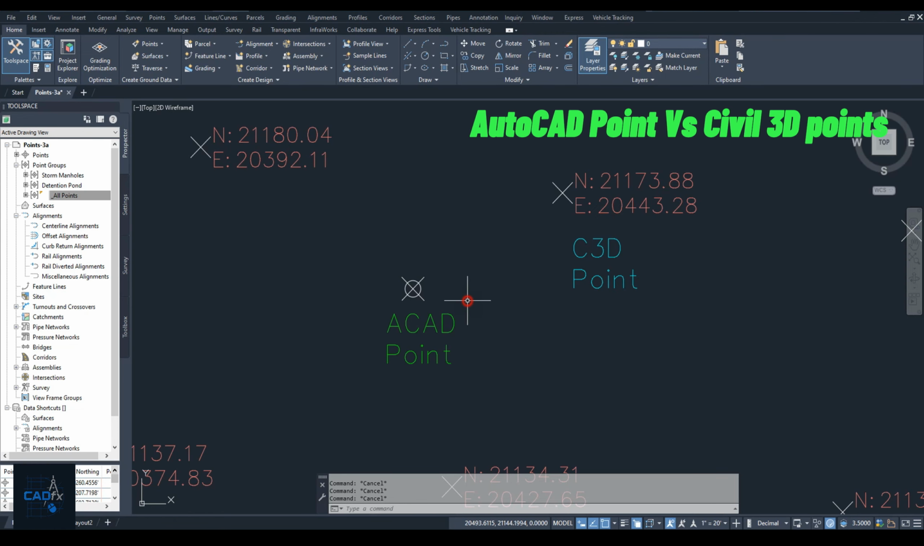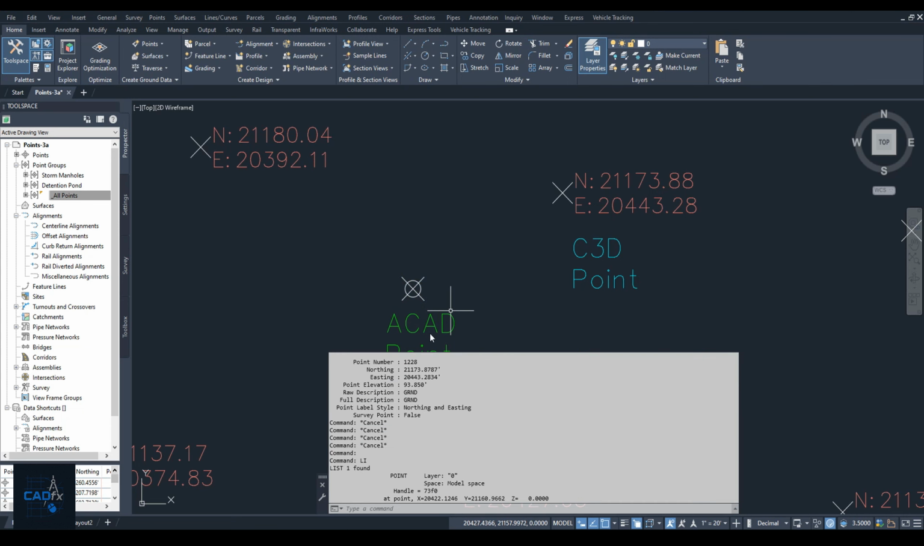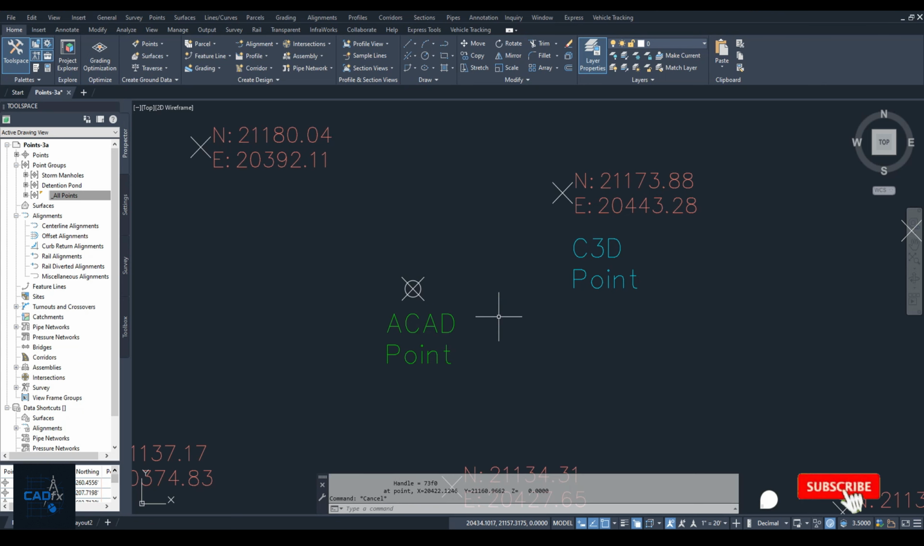Have you ever wondered what makes AutoCAD points different from Civil 3D points? They might look the same, but they serve very different purposes in civil projects. AutoCAD points are simple markers with X, Y coordinates and with Z value. They don't carry extra data and are mainly used for basic drafting. While useful for simple drawings, they aren't intelligent and can't interact with other design elements.